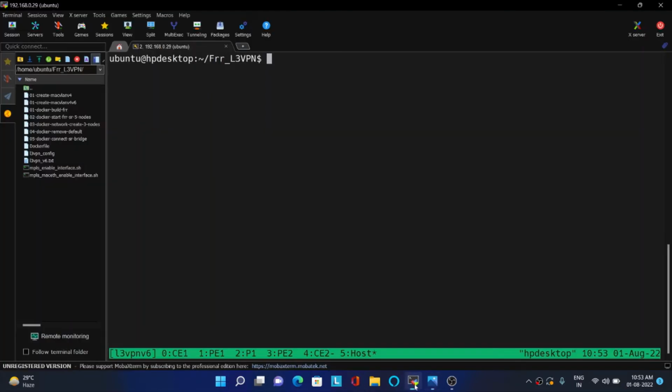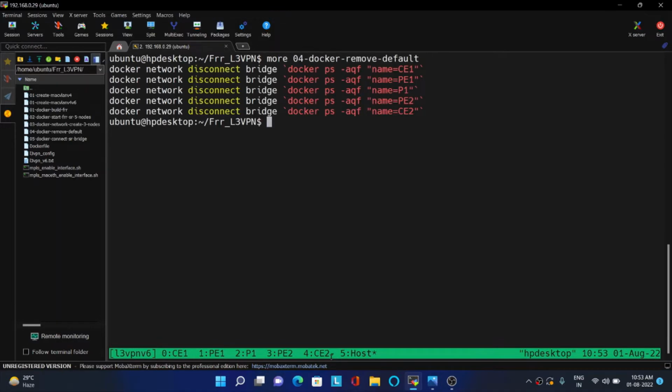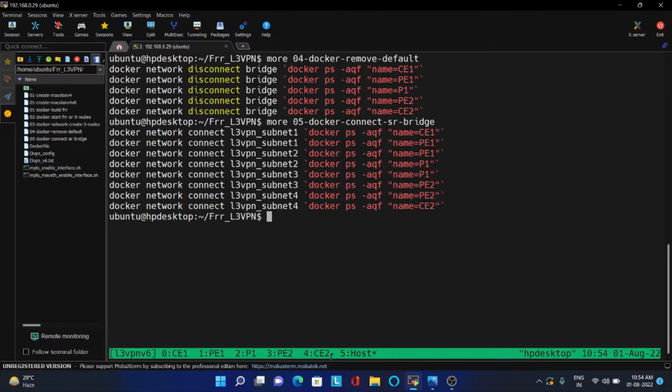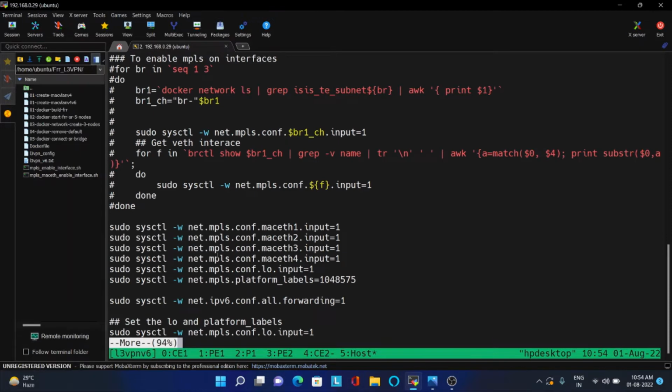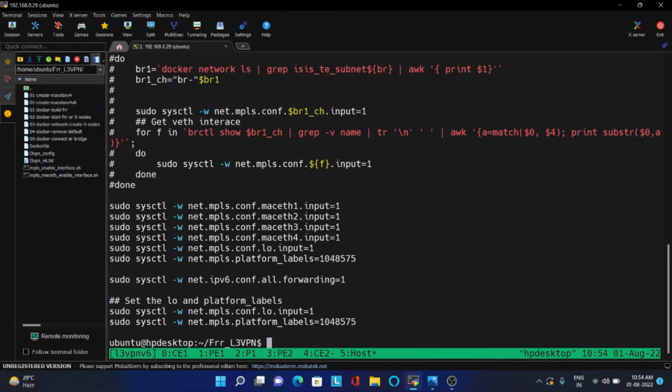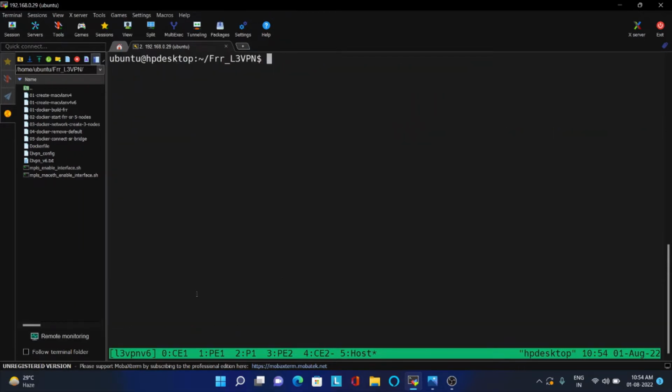Once we have made a setup like this, CE1, P1, P, PE2 and CE2, this is the host machine. This is the script I am using to remove the Docker, and this is for establishing the connection. The extra thing we have to do is use this MPLS Mac key to enable all this. Everything is in the previous video, you can check it. You have to enable this key.